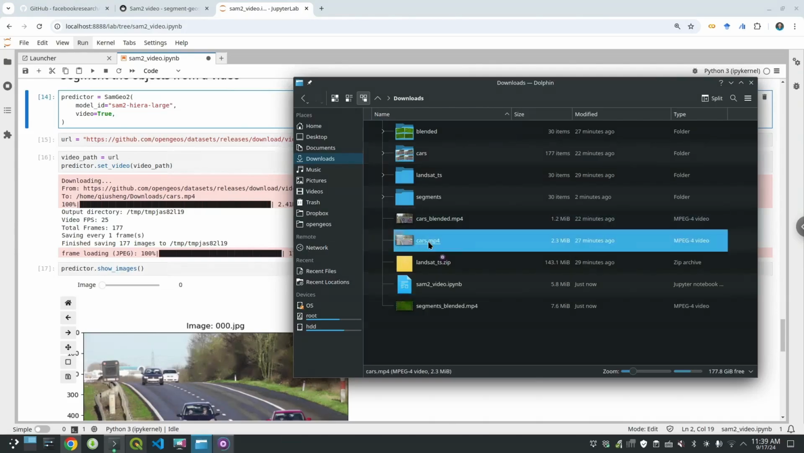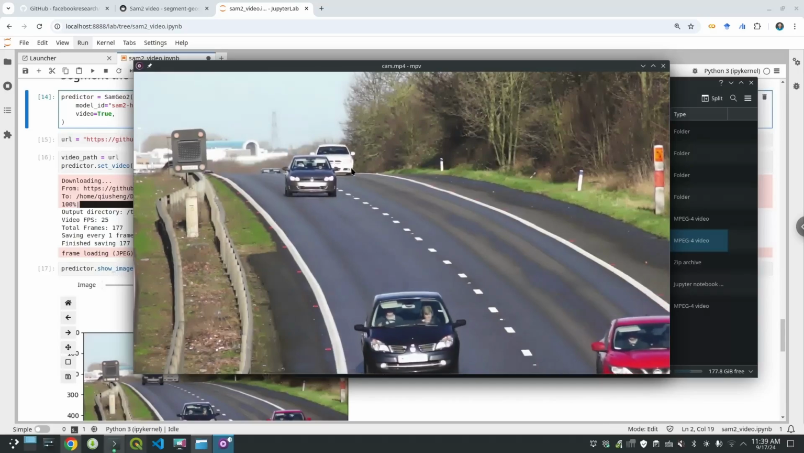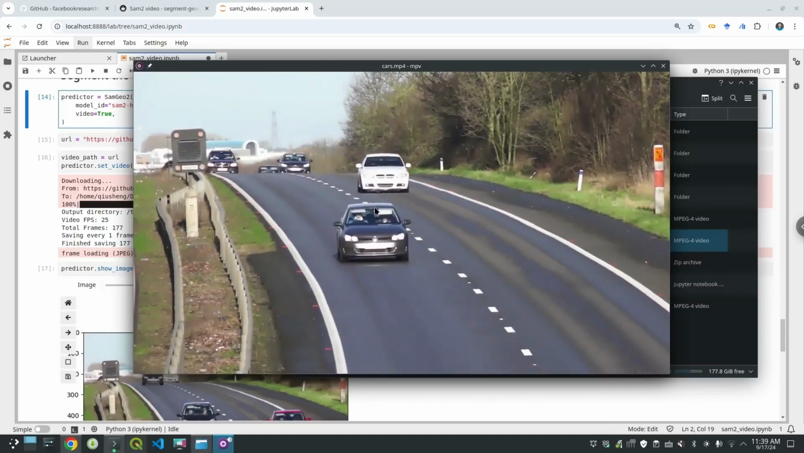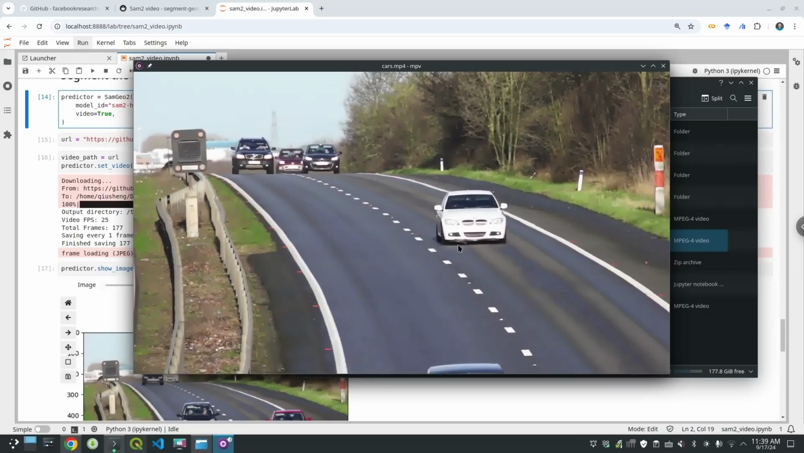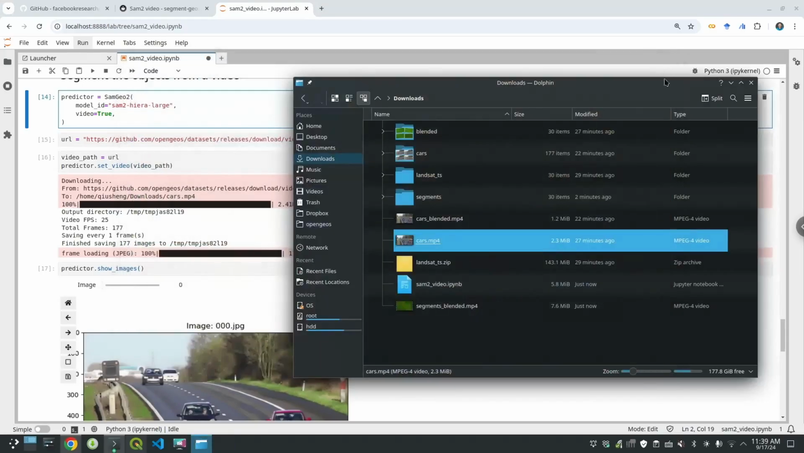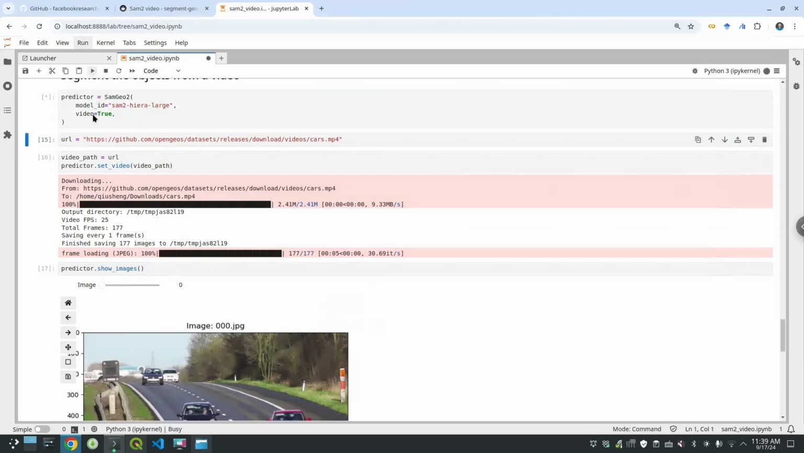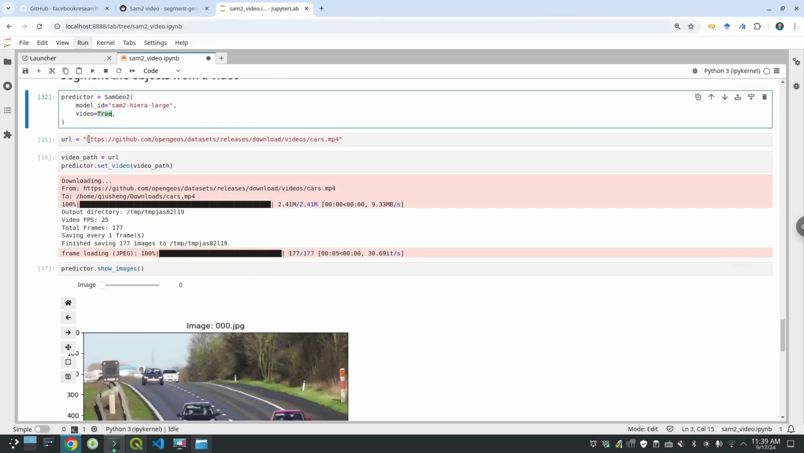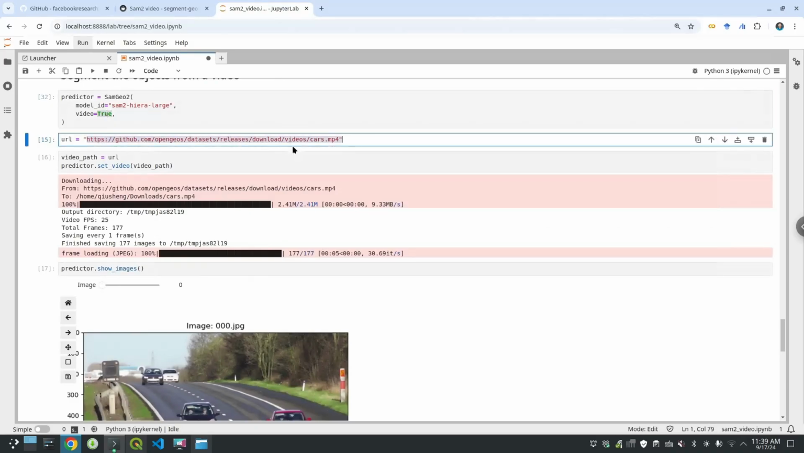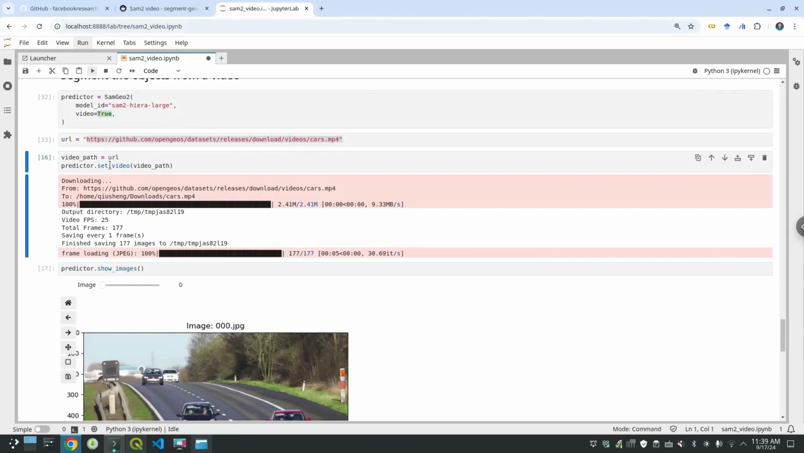So this is the input video. It's just an MP4, and it's just cars driving on the road, and we can detect whatever car, for example, just do kind of like object tracking. So similarly, we're going to initialize the model. So you're going to create a model again. Again, you need to set the video to true. Then I'm going to point to this video file. So this is the one on GitHub.